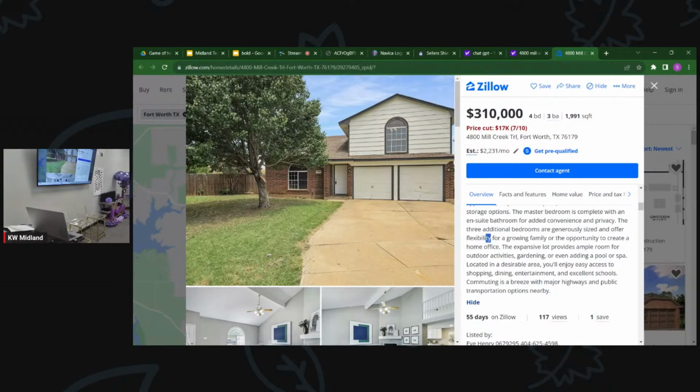And then every time you're going to do an open house, you have to put it in the Navica. I'm going to try to log in and show you guys how to do that.